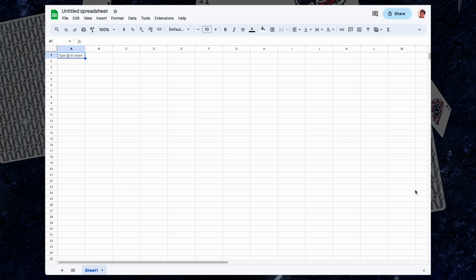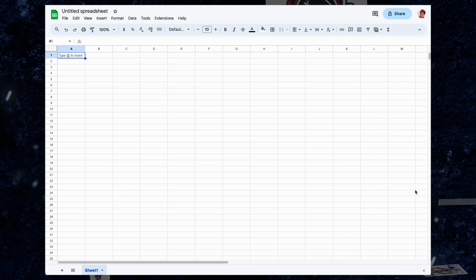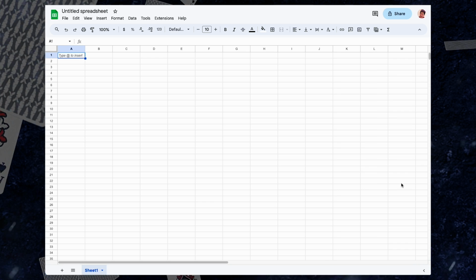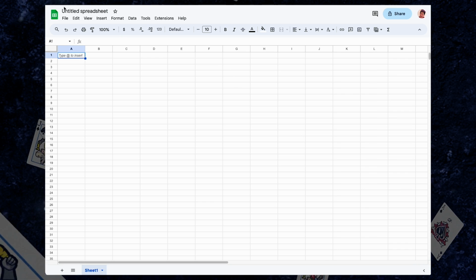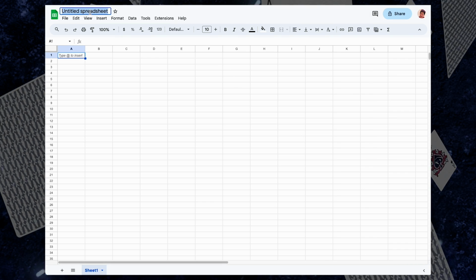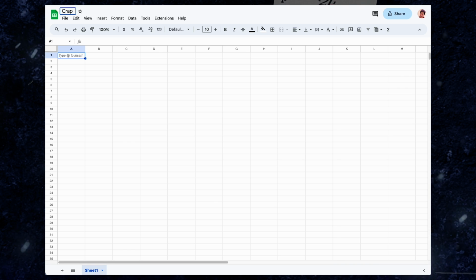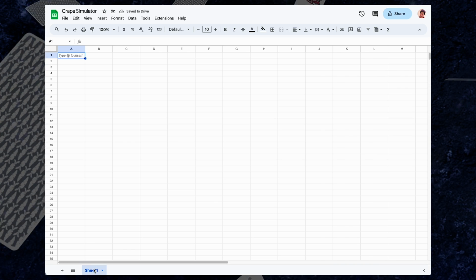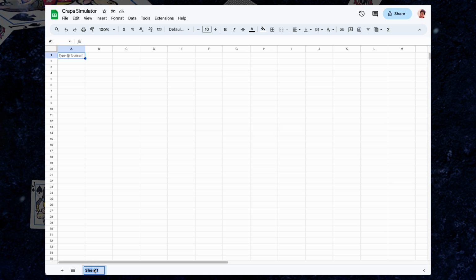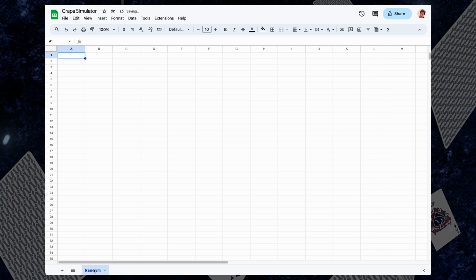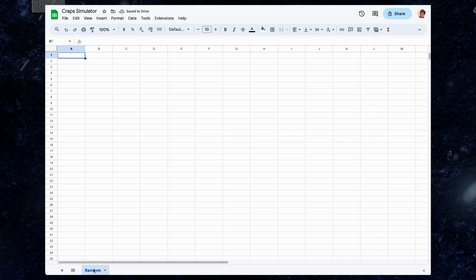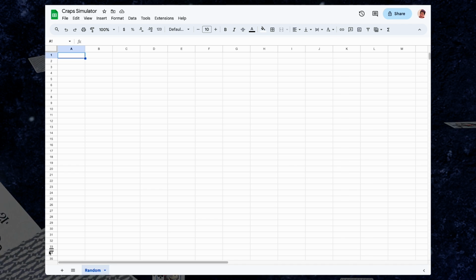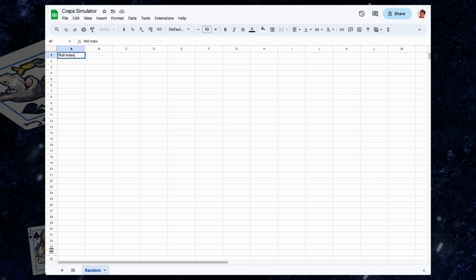JackAce here, and we are going to be writing a CRAPS simulator from scratch in a Google spreadsheet. So here we go. Let's give this an appropriate title: CRAPS simulator. And the name of our first worksheet is going to be called random. This is just going to hold the random values that we are using to seed our simulator. And the column header is going to be called roll index.